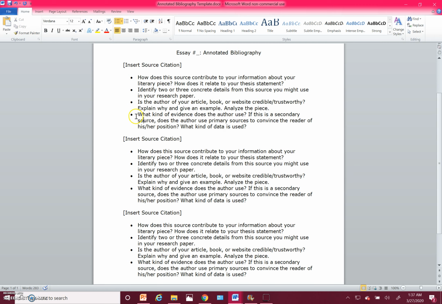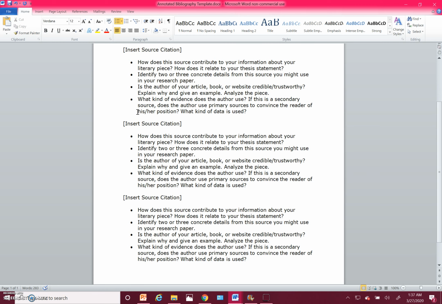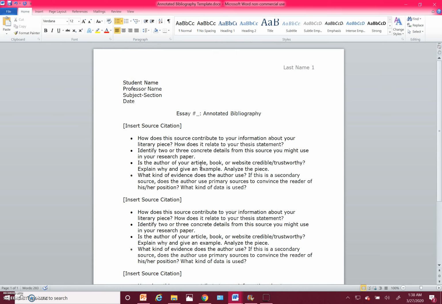Then, what kind of evidence does the author use? If this is a secondary source, does the author use primary sources to convince the reader of his or her position? What kind of data is used? So, guys, a primary source, if it's like a research thing, is where the person who wrote the article is the one who did the research. They're the one who collected all the data. A secondary source usually would be someone writing about data that someone else collected, information that someone else got firsthand. So think about what kind of information is being presented. And you would do that for however many sources you have until you're done.